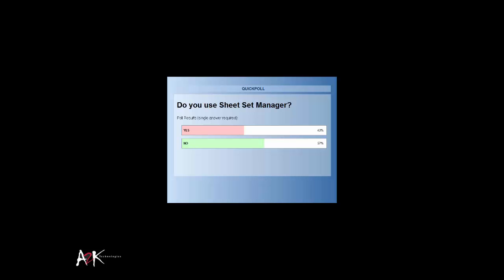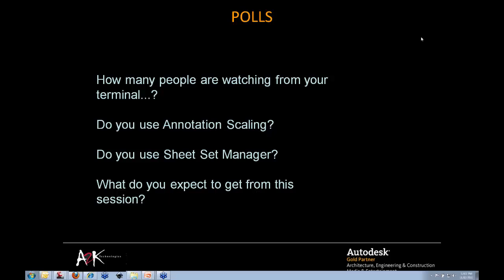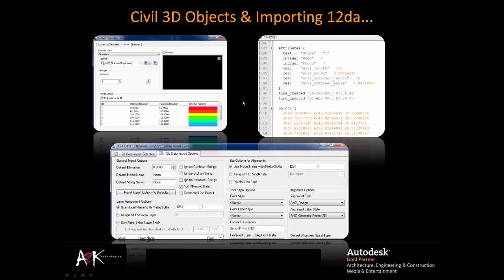So you should now see on your screen the results of the Sheet Set Manager poll. And again, that's relevant for one of the things we're going to discuss here, because the Sheet Set Manager actually came from Civil originally. So okay, that's cool. Let's just hide that and switch back to my screen. So we'll look at that information, and we'll now just kick into the real presentation.